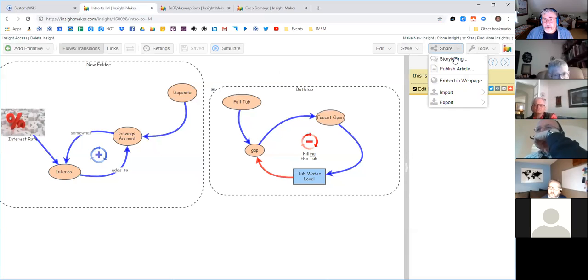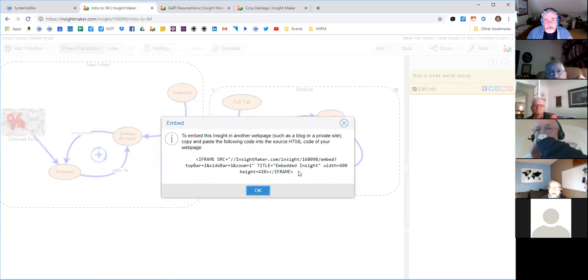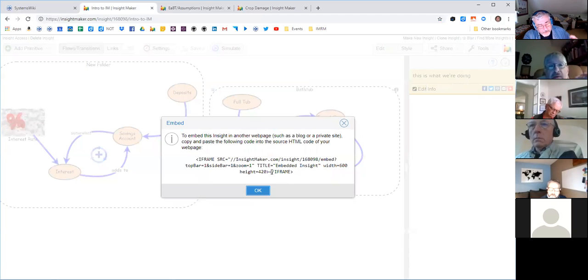The other thing is you can take this, and here's the code to embed this particular model in a web page or a blog or whatever else you want to embed it in. And if you embed the simulation models, they're functional wherever you embed them. So if you develop a simulation model and you want to embed it in a web page, a person goes to that web page, they can actually run the simulation in the web page.